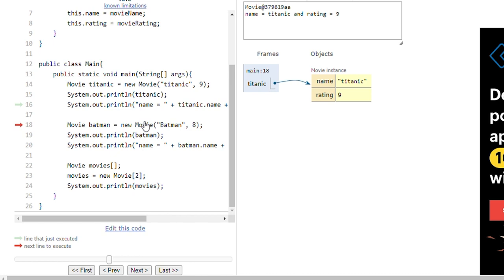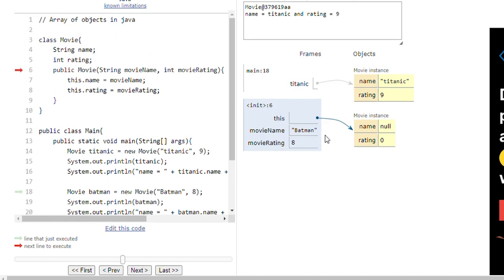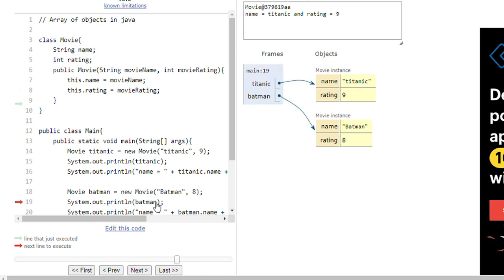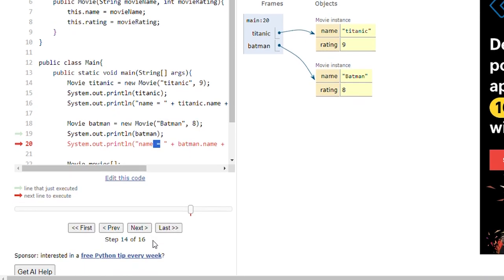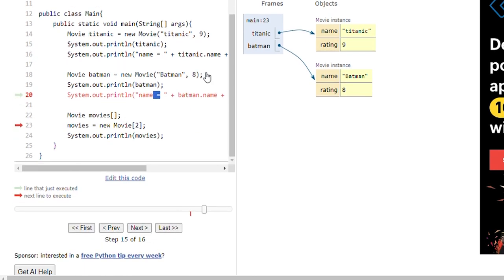Then at line number 18, we are creating a movie object as Batman. So this is the Batman object, and it will have name Batman and rating 8. Okay, so this Batman object is created. Here we are printing the Batman object, so it will print movie at the rate reference address of the Batman object. The movie is the class name for this Batman object, and this is its reference address. And at line number 20 we will print the Batman name and the rating of Batman, which is 8. We declared 8 at line number 18.